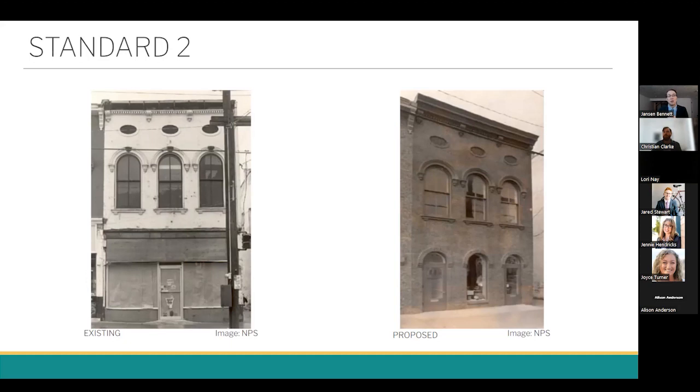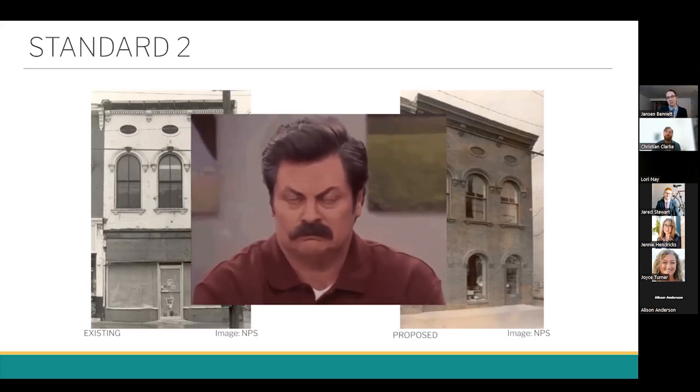Secondarily, it also removes something that defines the building as a commercial building and replaces it with smaller residential sized openings. So it confuses the historic nature of the building. It looks, instead of a commercial building, like a residential building and doesn't meet the standards.